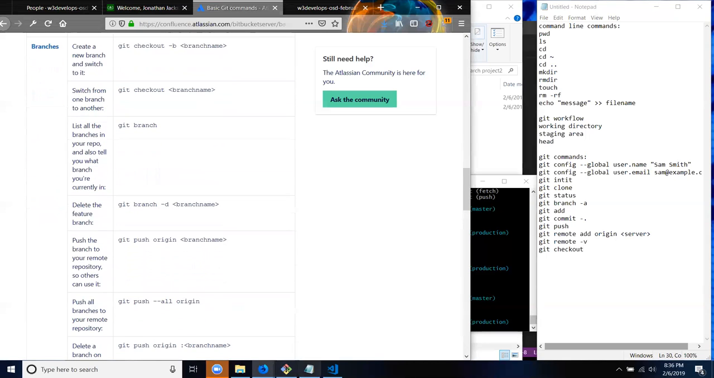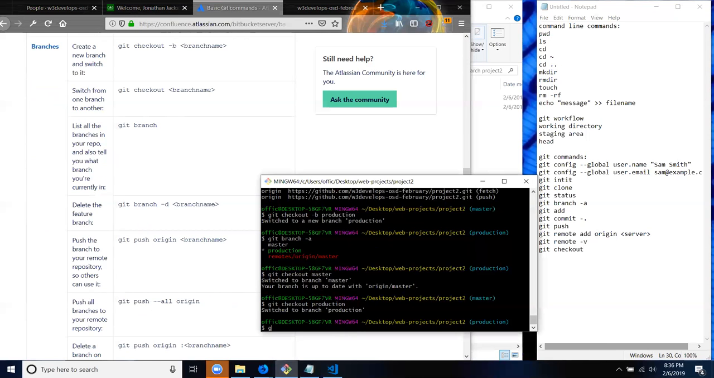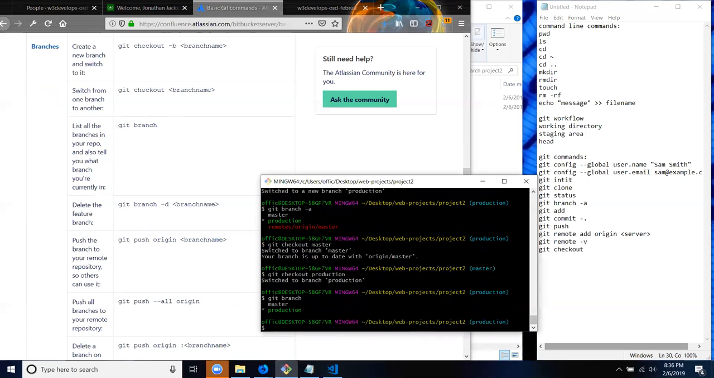Let's see. If you type in git branch, it lists all of the branches that you have in your repo, and it tells you what branch you're currently on. That's why there's an asterisk next to it.